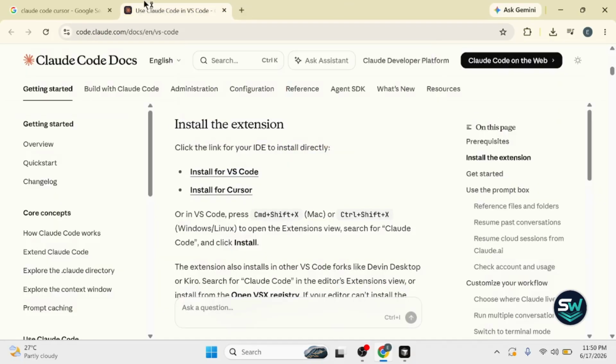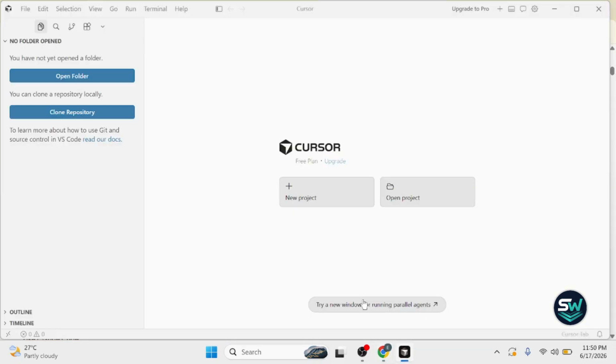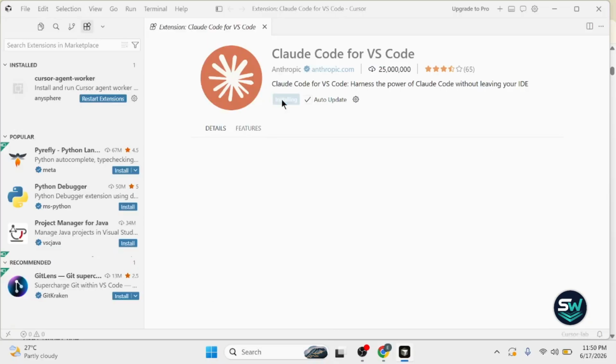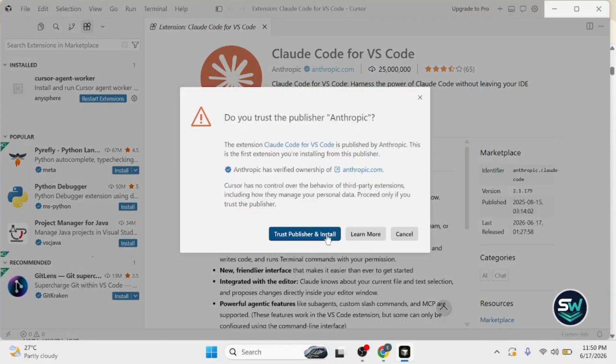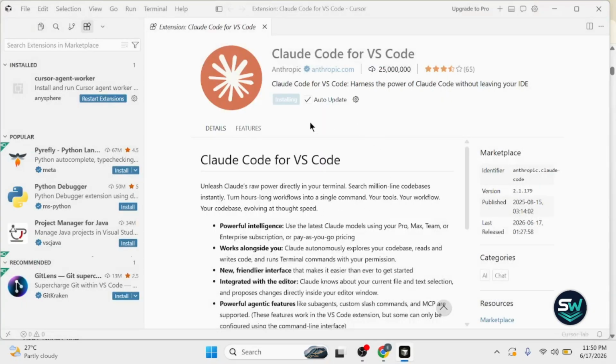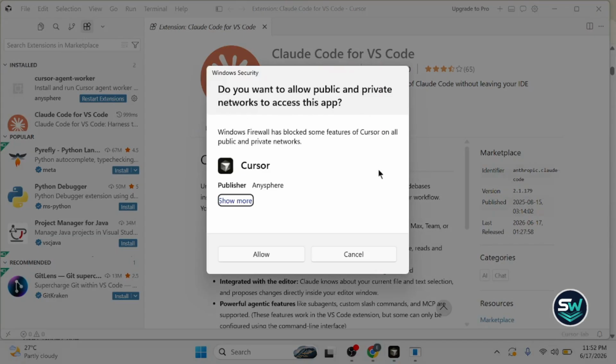From there, you're going to choose the option for Cursor, and this will redirect you to the Cursor extension marketplace where you can install the Claude Code extension. Then you're going to click the install button and wait a few moments for the extension to be added to your Cursor. Once the installation is complete, open Cursor and locate the AI or Agents panel.